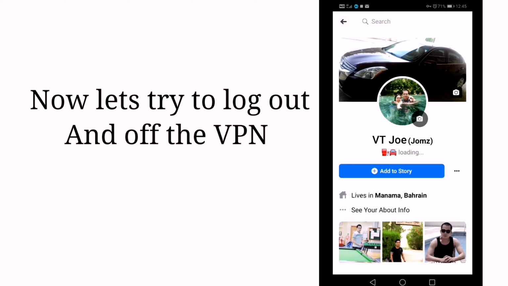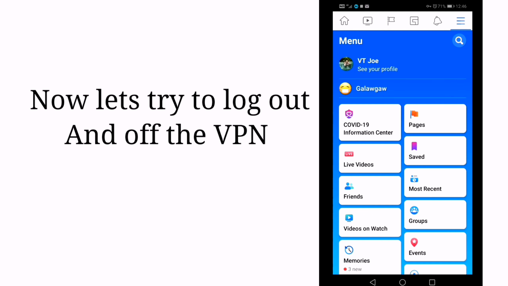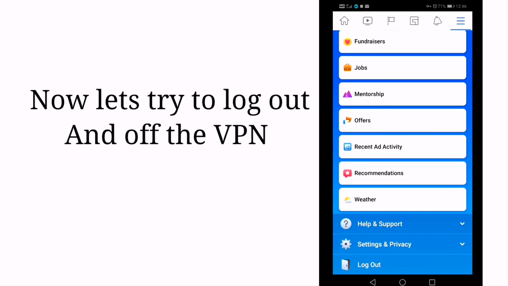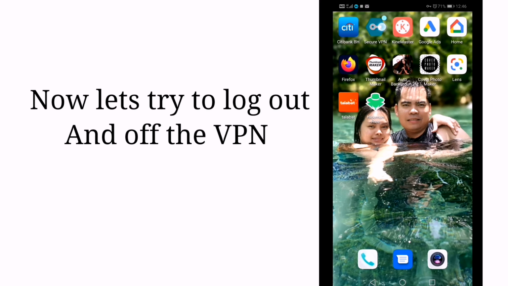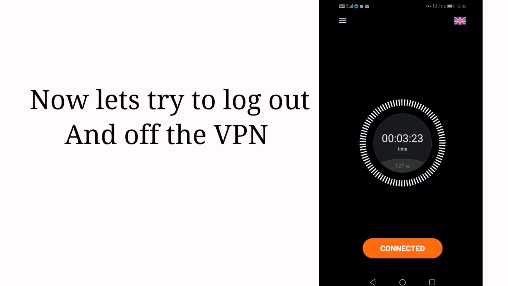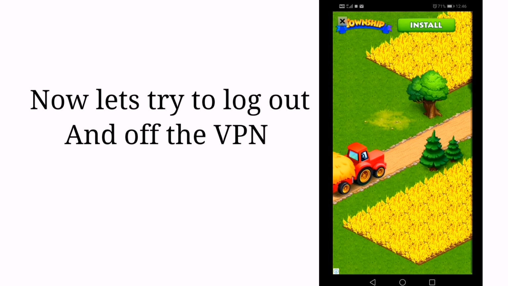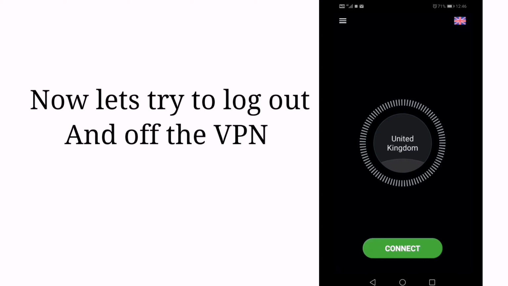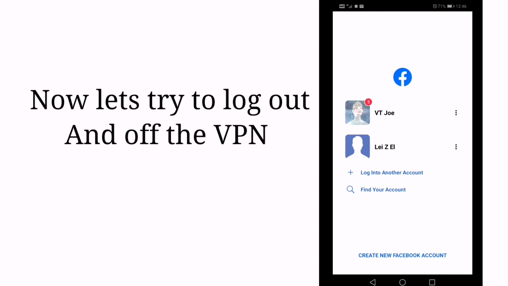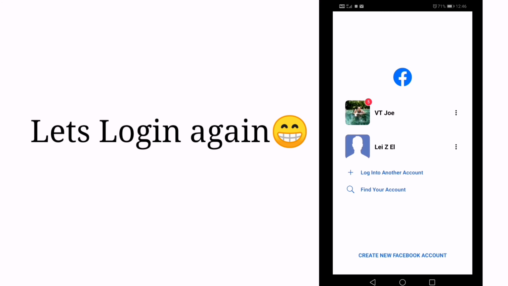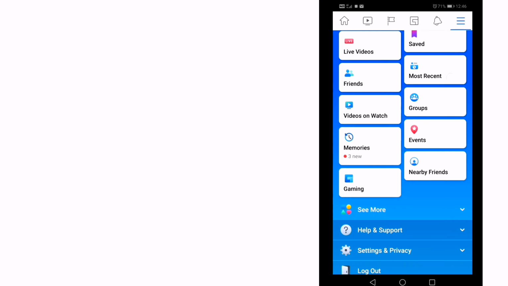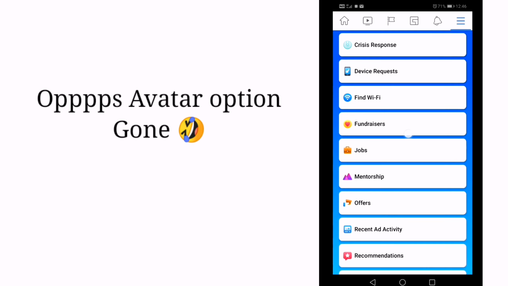Alright, now let's try to log out and close the Facebook app and close the VPN also. We'll see what happens. Alright, I already logged out of the VPN. Then I have to go to Facebook and close the Facebook app, then open the app again and log in once again. We'll see if the avatar option is still there. Now it's gone.